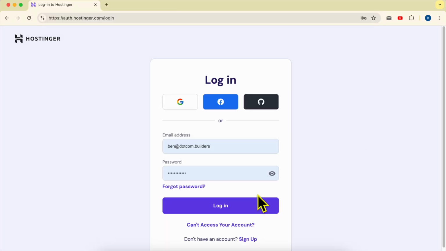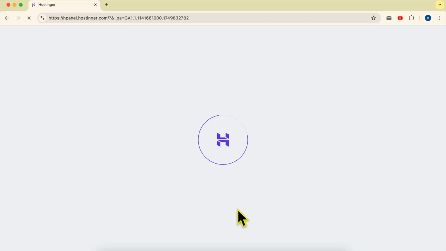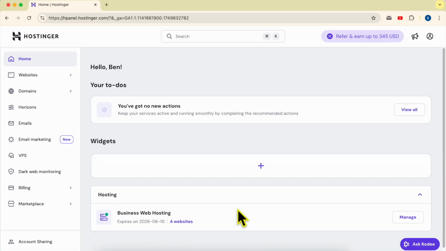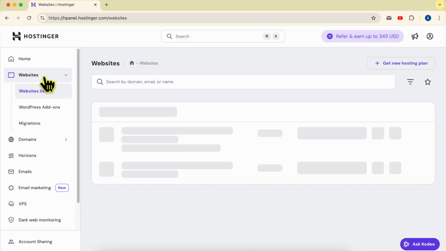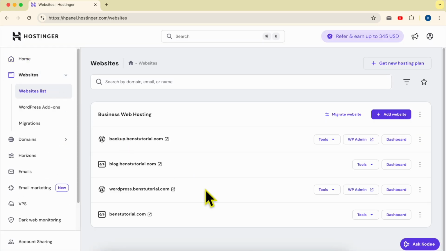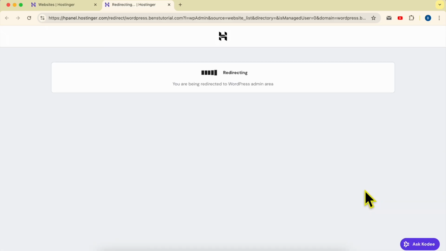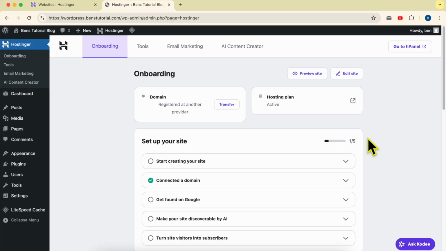First, log into your Hostinger account. Then go to Websites. And next to the WordPress website that you want to edit the site name for, click on WP Admin. And this way, you will automatically log into your WordPress dashboard.